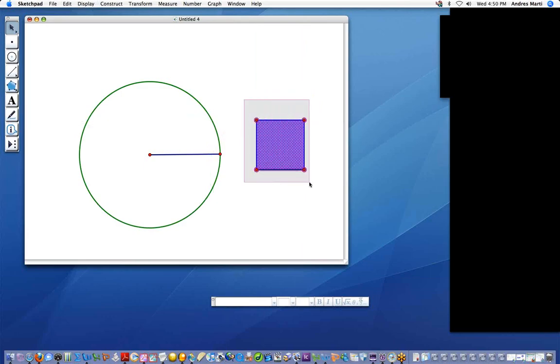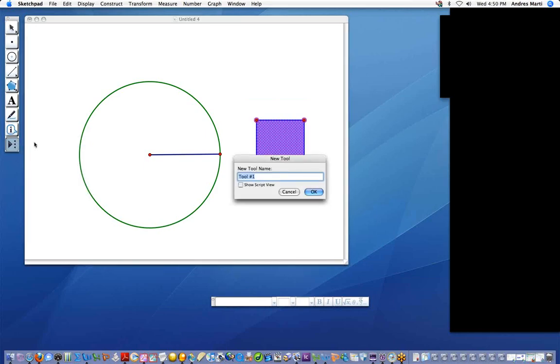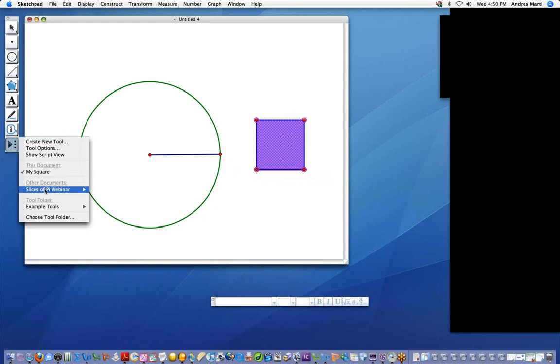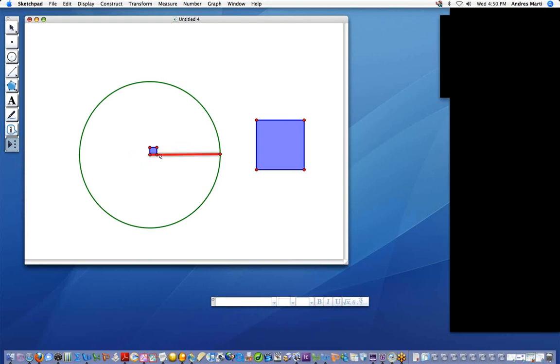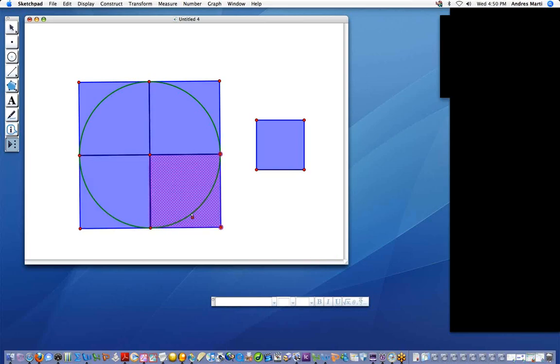So I've constructed a square, and now I'm going to create a custom tool out of the square. I select the square, I go to create new tool, and now I can create a new tool called my square, or whatever you want to call it. And once you've created a custom tool, you can use it. So now when I select it, it will create squares. So I'm creating a square off of that radius, and then I'm going to go over here and create another square. And I'm going to create four squares that cover up the circle and a little bit more.